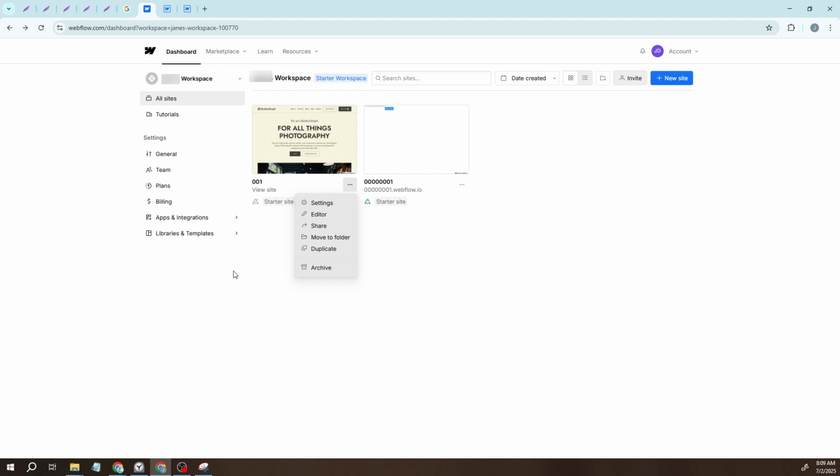Now that you're logged into your Webflow account, take a moment to find and select the specific website from which you want to export your project codes. This part is intuitive. Just navigate through your dashboard until you see the project list and pick the right one.